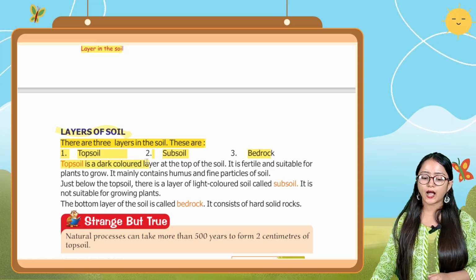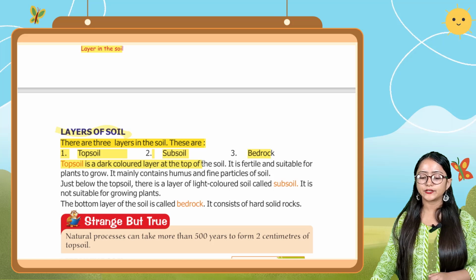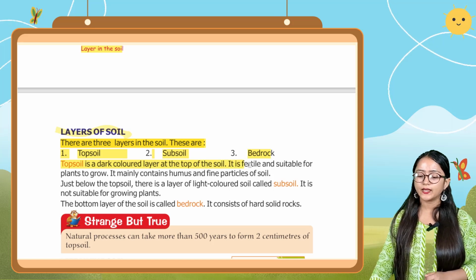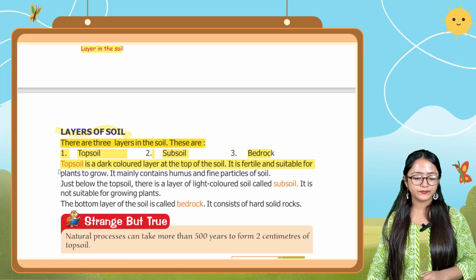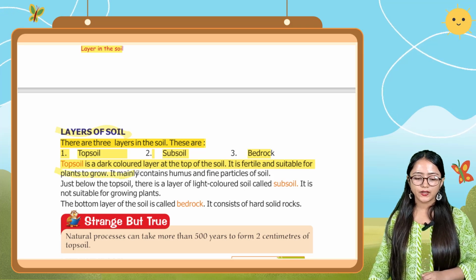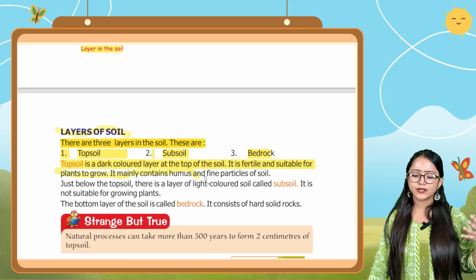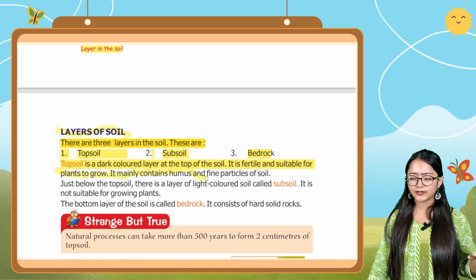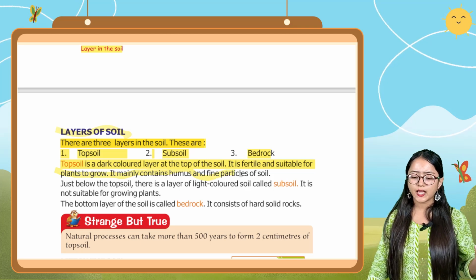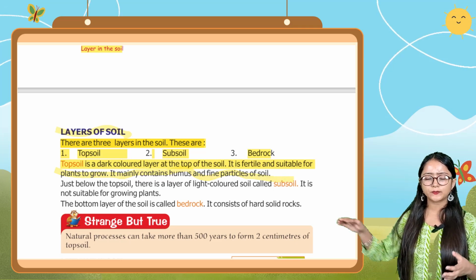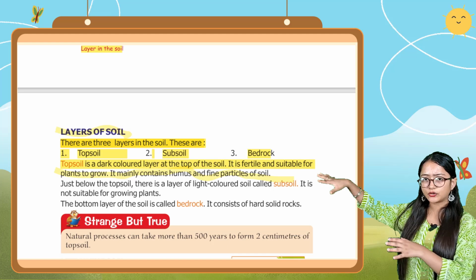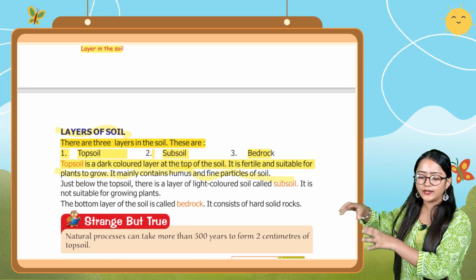Topsoil is a dark colored layer at the top of the soil. It is fertile and suitable for plants to grow. It mainly contains humus and fine particles of soil. So basically topsoil is a dark colored layer at the top of the soil, and it is fertile.